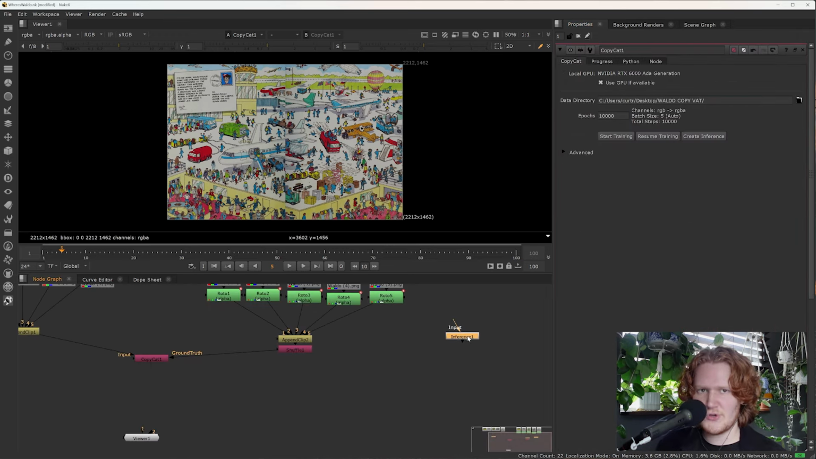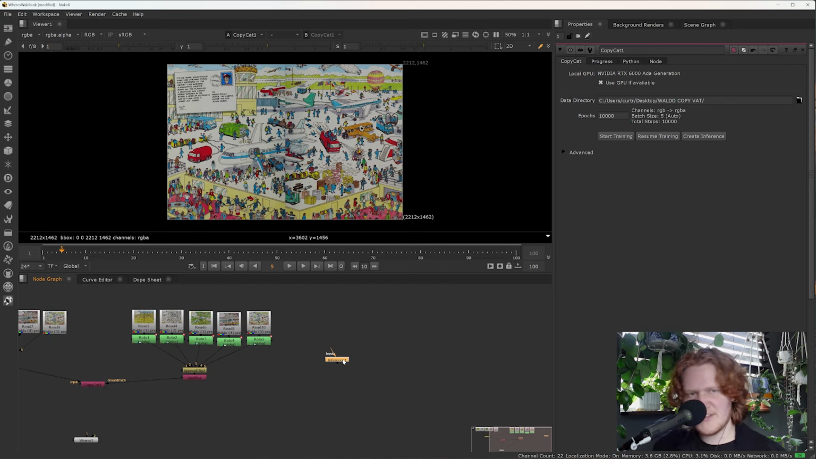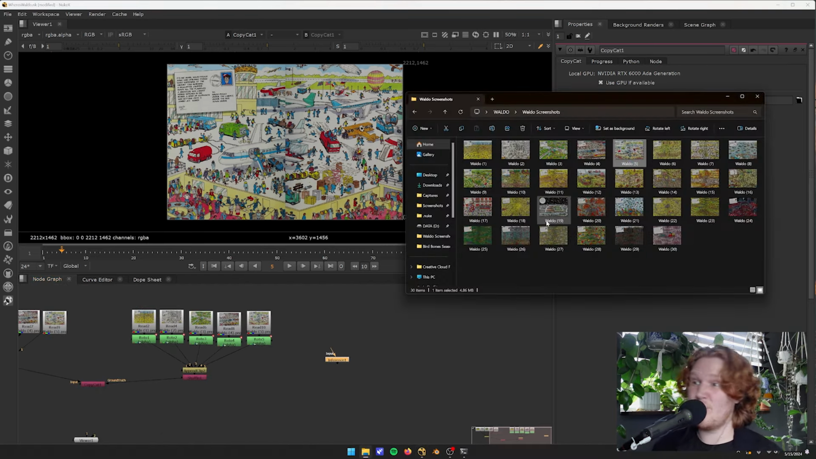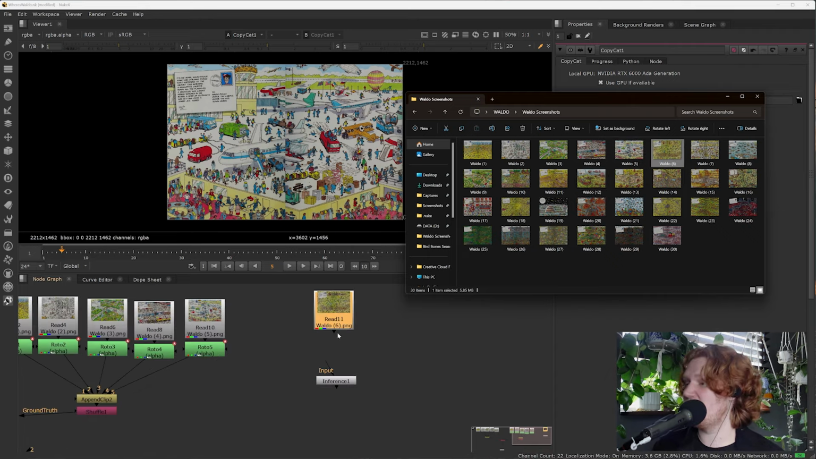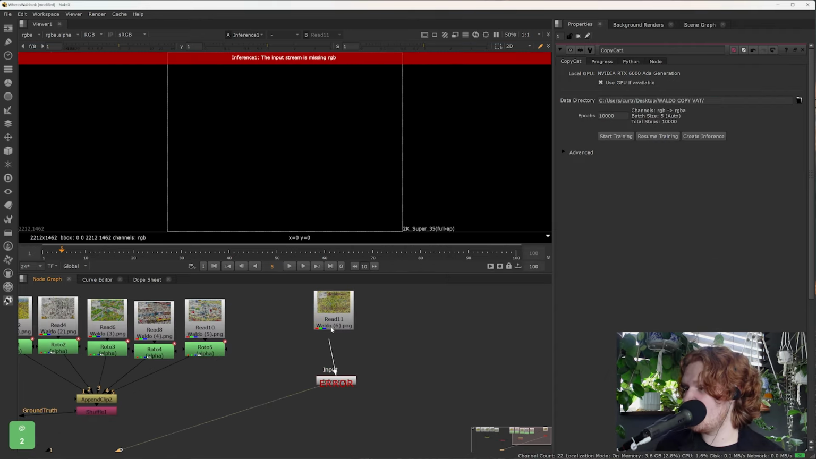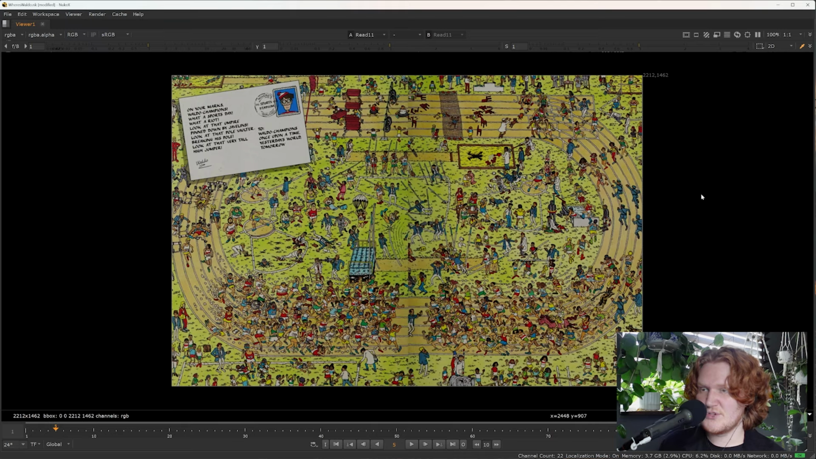Now what we do is we go over to our Copycat node and we hit create inference. And this is that little go-go gadget I was telling you about. Now this inference node has the knowledge of 5 Where's Waldo answers in it. So now we're going to give it a Where's Waldo answer that it's never even heard of before. And then we are going to see, like, here's the original Where's Waldo.